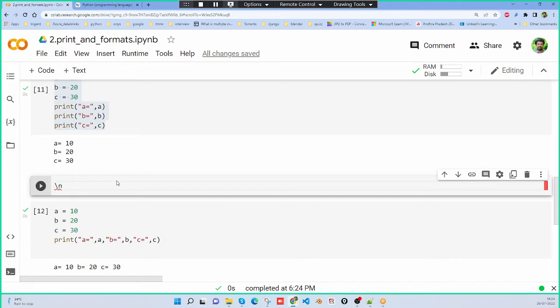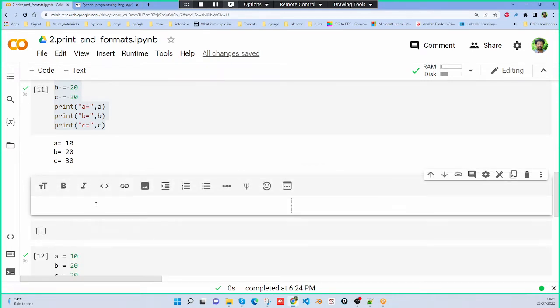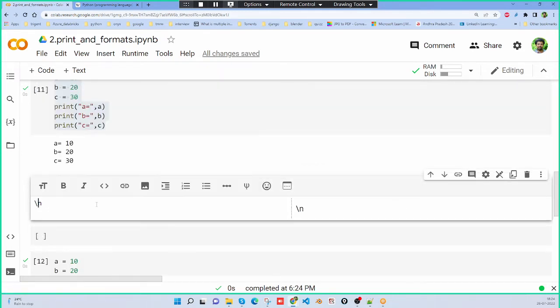Okay, we will not write it with the code, we will go with the text. /n, it will give a new line. ఓకే, ఇది ఏం చేస్తాడంటే మనకు న్యూ లైన్ ఇస్తుంది.